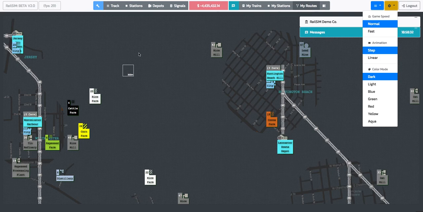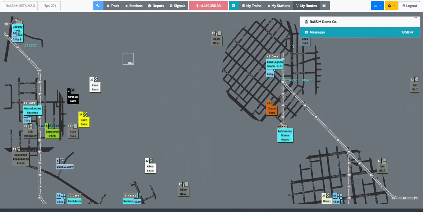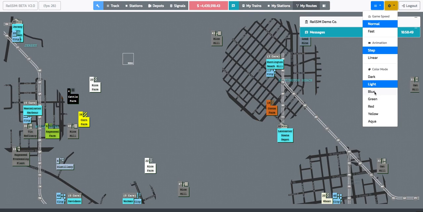Now we can change this to various colors to suit however you wish to view the game, really, to be honest. Like I said, it's completely cosmetic, it doesn't change the game in any way. But we've got light, as you can see, we've got a light background, and we can change it to blue.